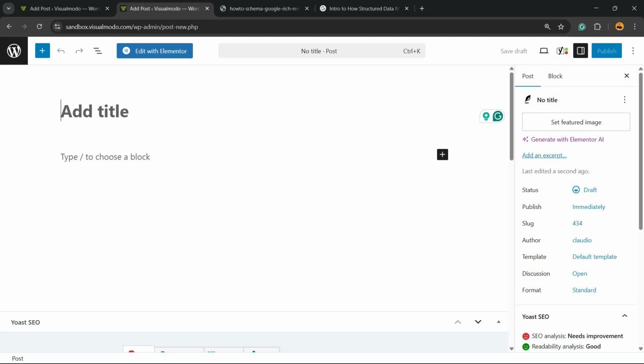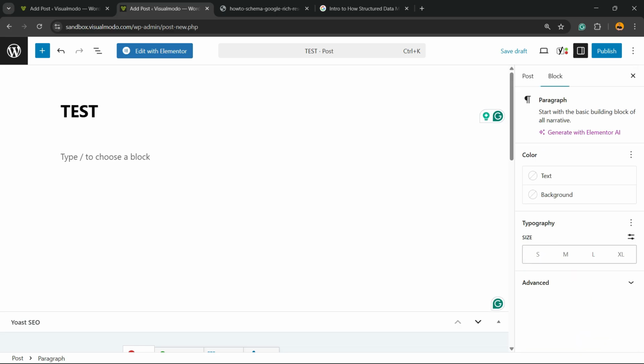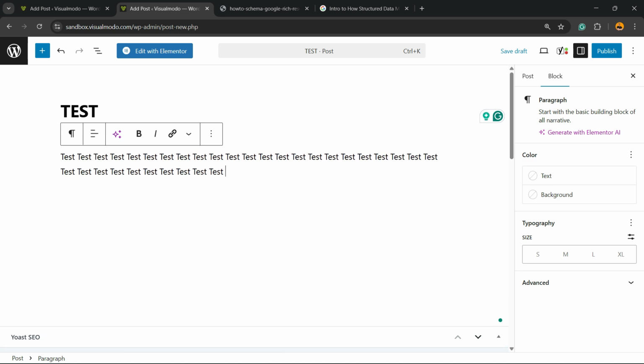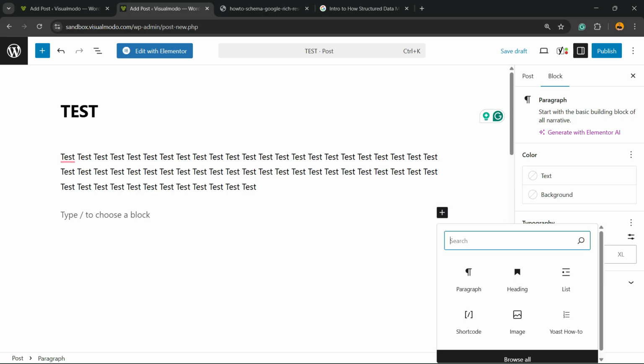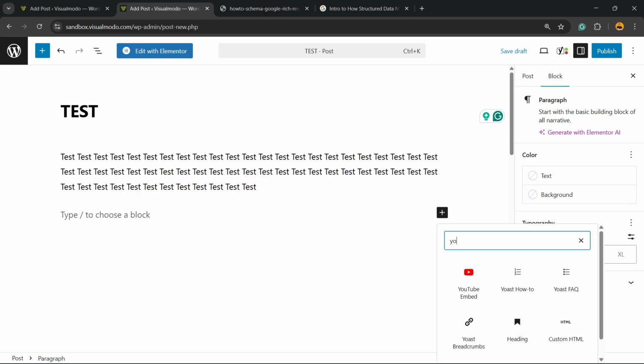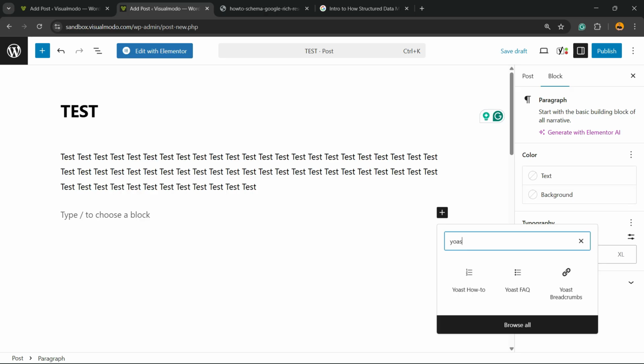Enter a title for this post. Enter a description for this post. After your title and first paragraph, you can click this plus button to add a block. And right here, we're going to search for Yoast. And the block I'm looking for is this one right here, okay? The Yoast How-To block.